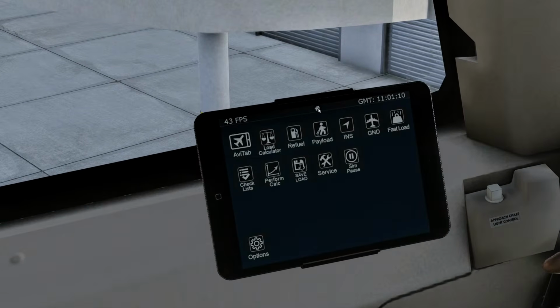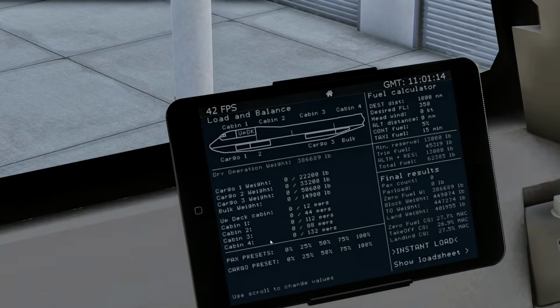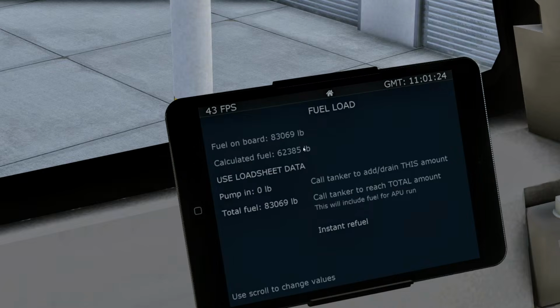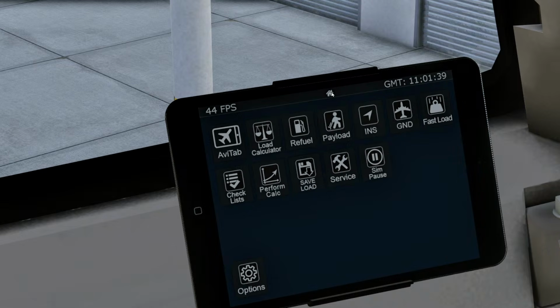So then we go back to the homepage and then we go to the load calculator. So you can go and calculate all of your fuel needed and, you know, cargo, cabin crew weights. We're not going to be carrying any passengers. We're just going to do the quick flight. So we can go to the refuel page. We've got calculated fuel at the moment, fuel on board, 83,000 pounds. Calculated fuel. So yeah, we've got plenty. And so we don't need to go and refuel. Like I said, it's only a short repositioning flight.